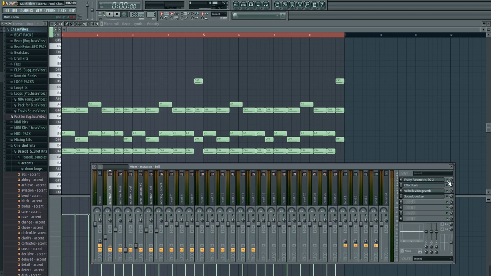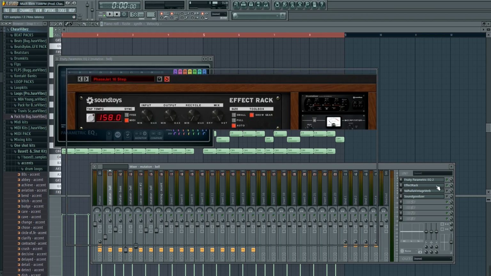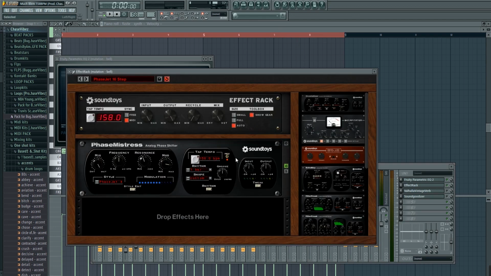And then I went ahead and put on EQ, just EQ'd some of the low out and a little bit of high out. I put an effect rack on it, which if you guys don't have this plugin, you can use some other plugin, just add some cool effect or whatever you want to do. And I went into this preset called Phase Jet 16 Step, and I think I turned down the mod over here and the frequency, but I kind of forgot.